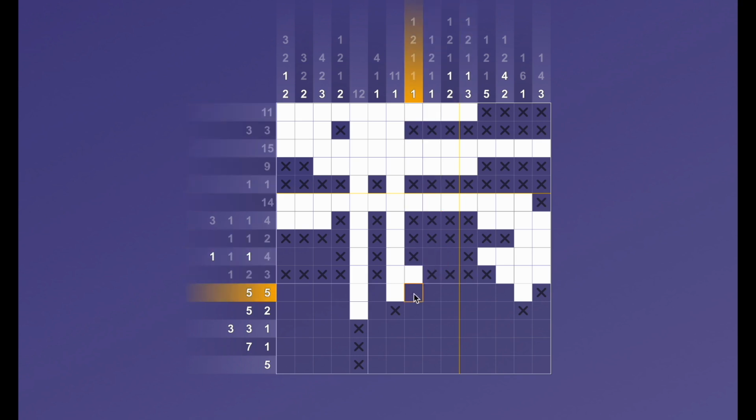This is a 1, so I'll put an X right there. And this row, there are 5s. Since there's an X right here, 5 starts here. 1, 2, 3, 4, 5, and then X's. And over here, this 5 starts here, so 1, 2, 3, 4, 5, and then X.